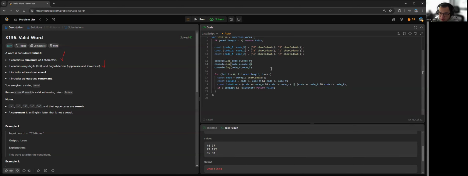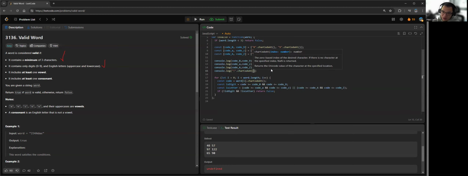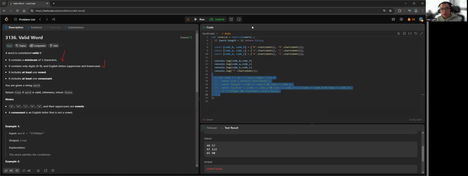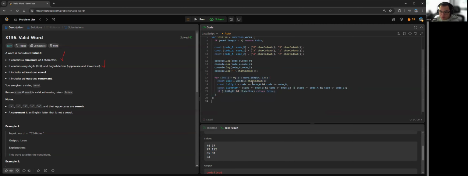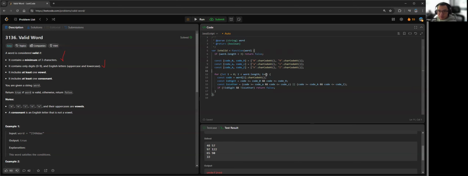Just to be super clear, if you console log an exclamation mark's charCode, it will not be in the range. Let's take a look. The exclamation mark is gonna be like 33. It is not in this range or in this range, so it's not gonna be valid. So we're gonna check, for every character, if it is not a digit and not a letter, I'm gonna return false. So that is the second condition.